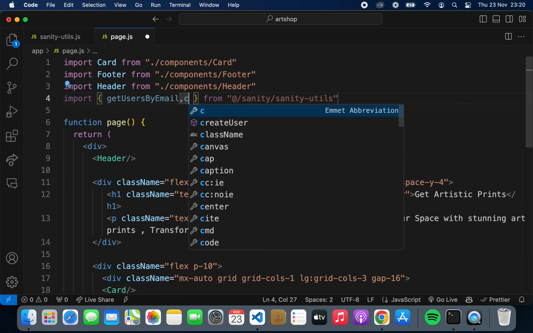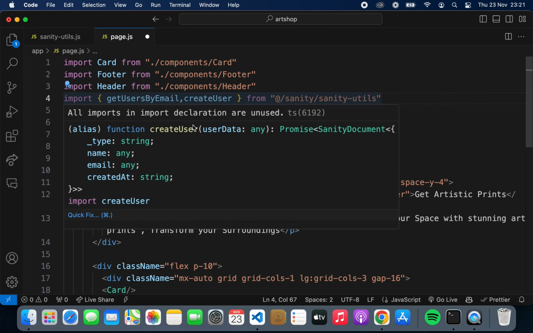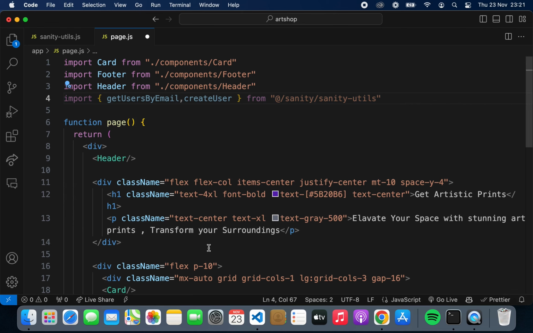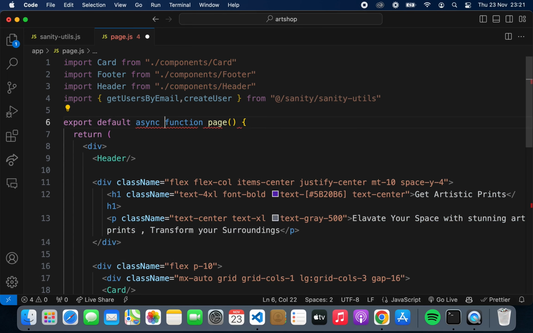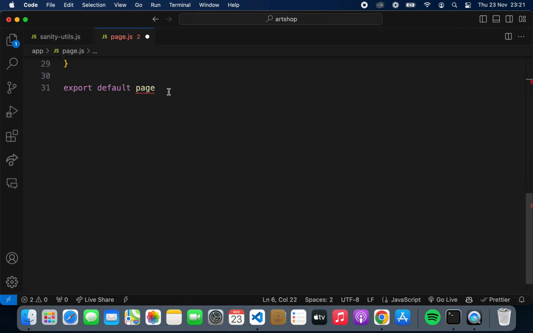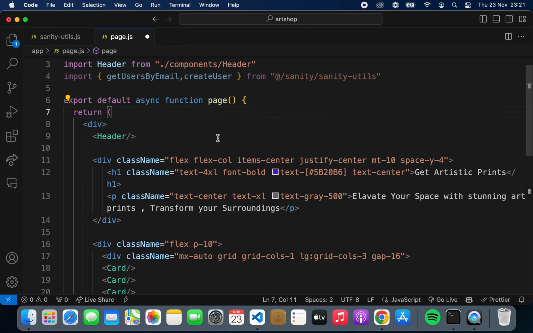Then we want to import create user. Perfect. And then let's see, are we importing? So we want this to be a server-side call. So this function has to be an export default. We have to make it an asynchronous function. And then here we delete where we're exporting it by default. And then this becomes an asynchronous function.